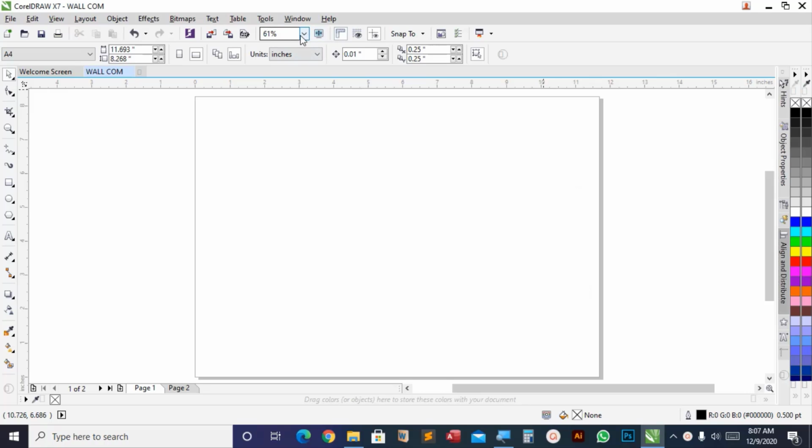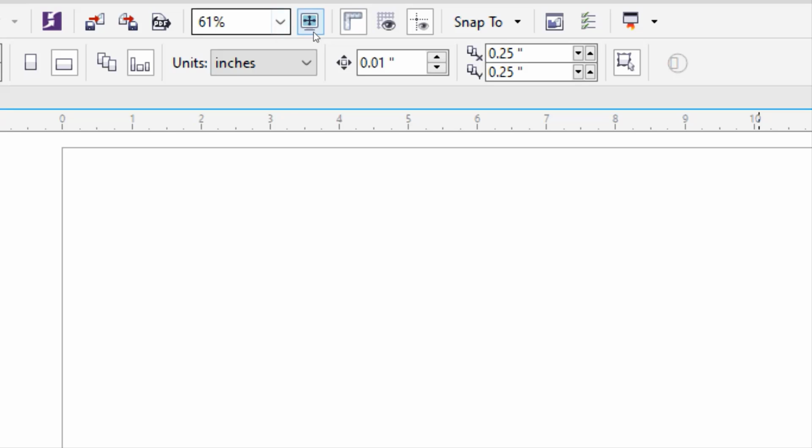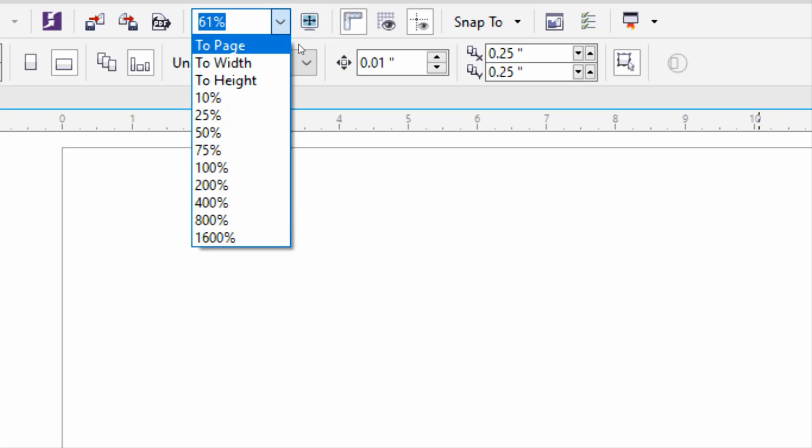So this is it right here. Let me zoom for you to see. This is the zoom level. So when you click here, you see To Page, To Width, To Height. So To Page will actually bring up the whole page which you are working on, and then To Width will make it very big, and To Height will also make it very big, but it will only show the page only.